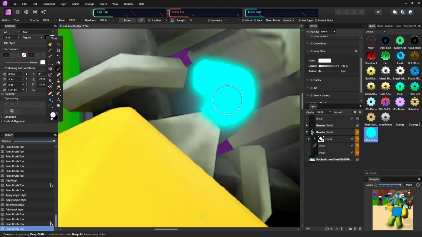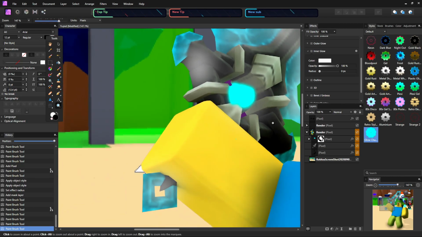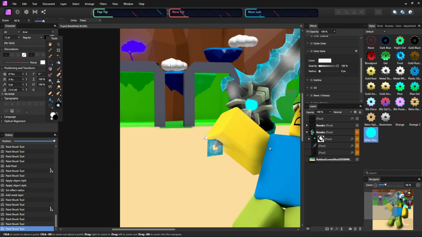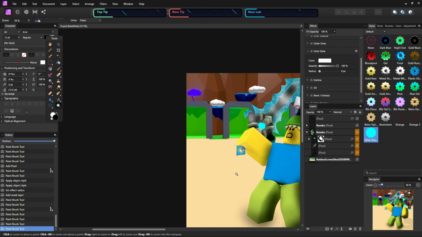No, I don't like that last part. We need to do it more because I accidentally went in. I could have just used the layer mask, or I could use history, but let's just do that. And it looks pretty good. Now we need to replicate it on the face of the render.